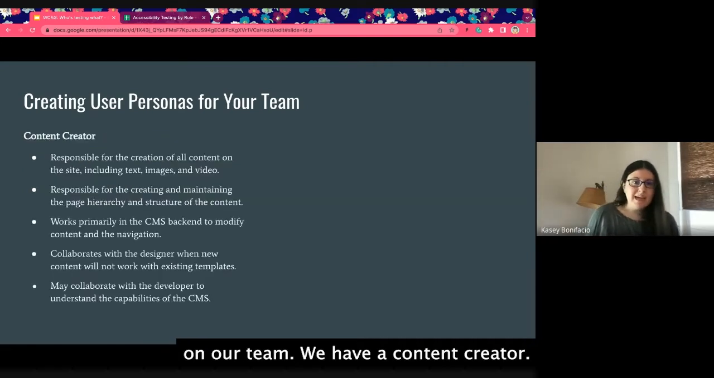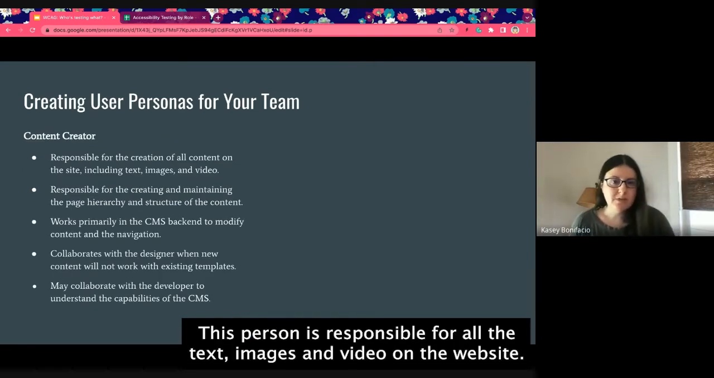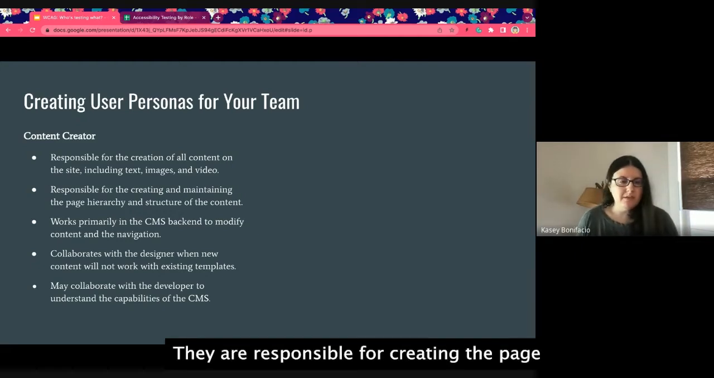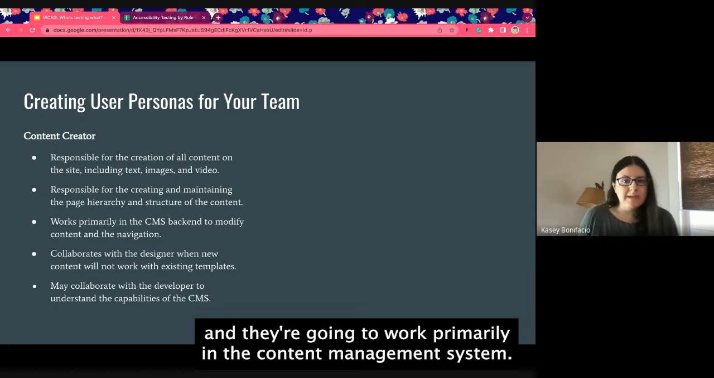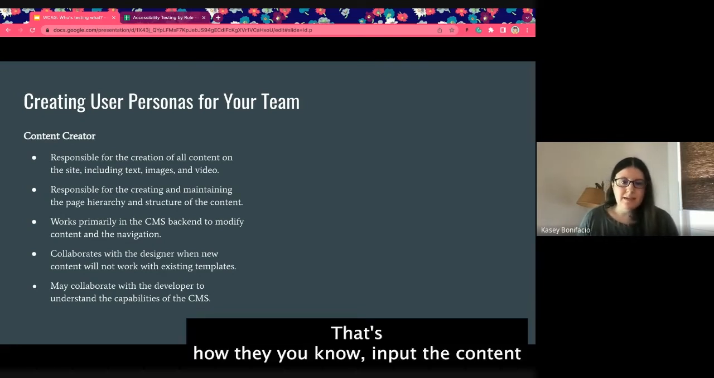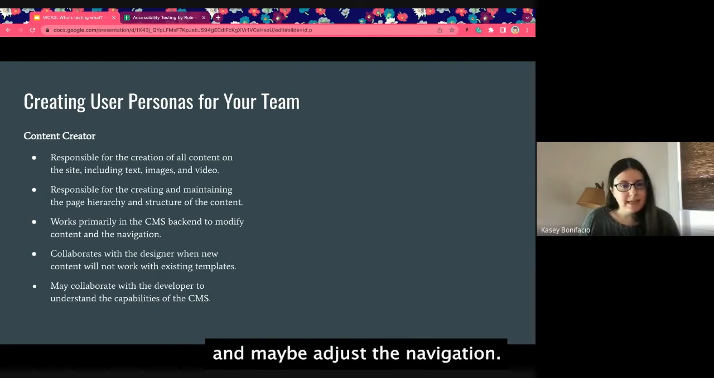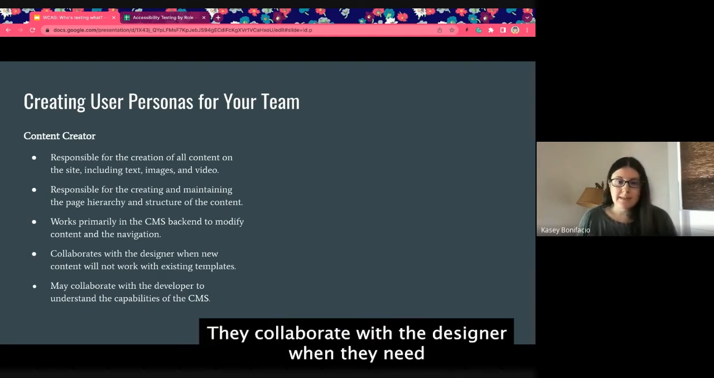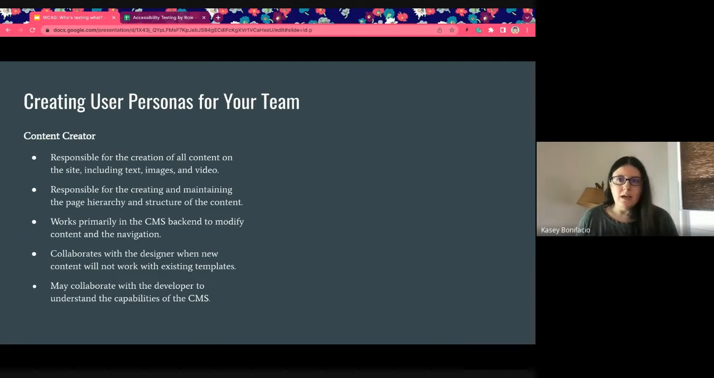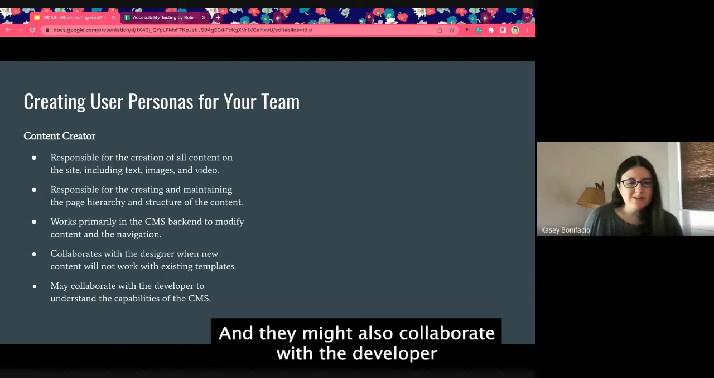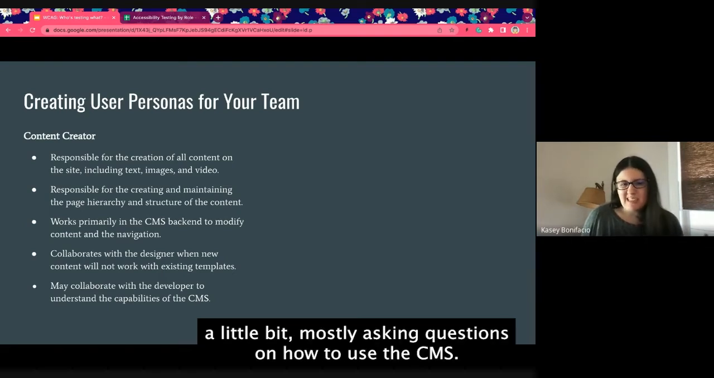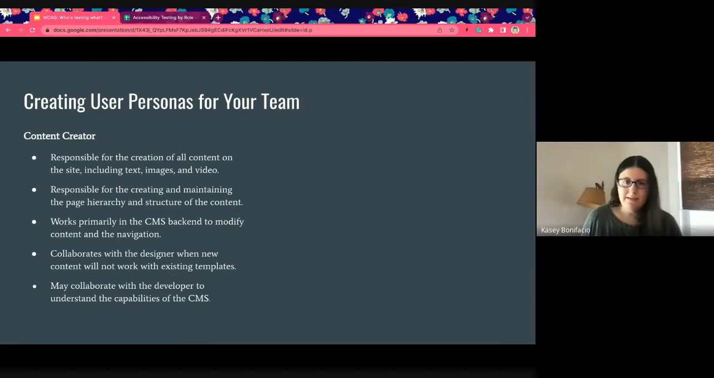On our team, we have a content creator. This person's responsible for all the text and images and video on the website. They are responsible for creating the page hierarchy and the structure of the content. And they're going to work primarily in the content management system. That's how they input the content and maybe adjust the navigation. They collaborate with the designer when they need a new design for a new content type, and they might also collaborate with the developer a little bit, mostly asking questions on how to use the CMS.